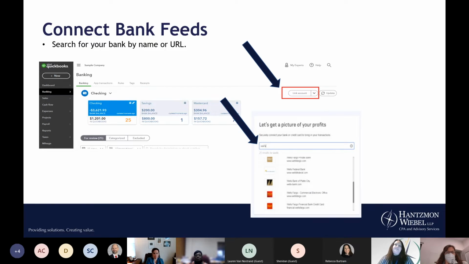One of the main questions that we get is how do you connect your bank feeds? The way that you would connect your bank feeds is you go to your banking tab. This banking tab on the left of your screen, some of you may actually see now labeled as transactions, but you would click on that. Once you're in the banking module, you'll see a link account button in the top right-hand corner of your screen. You'll have an option on that next screen to either search for your bank name, or you can even copy and paste your bank URL in that search bar, and it'll bring up your bank website that you can click on.